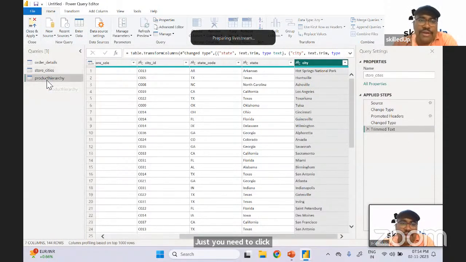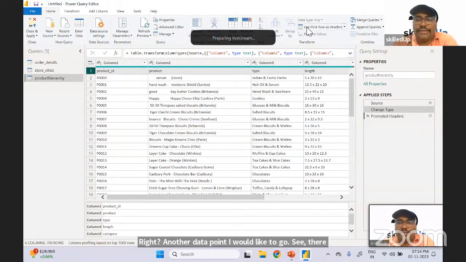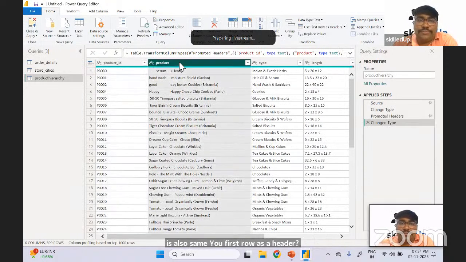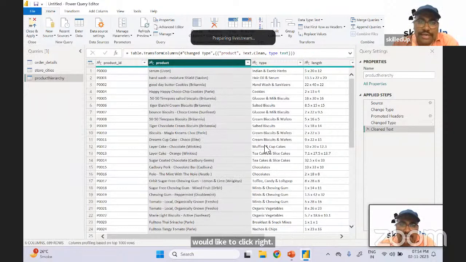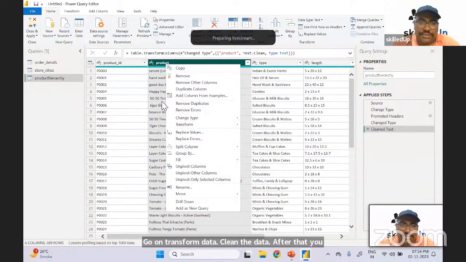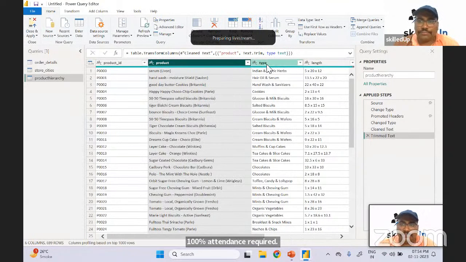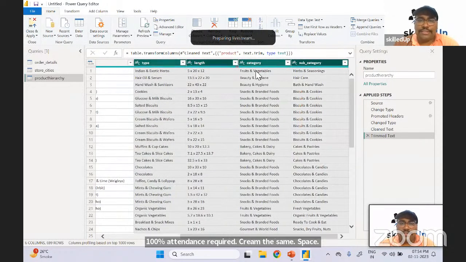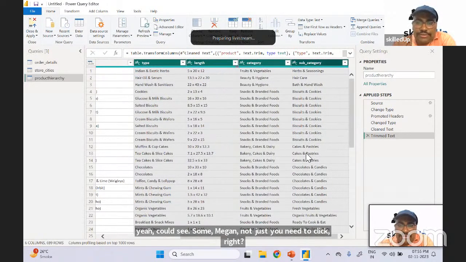Right? Another data point I would like to go. See, there is also the same issue. Use first row as a header. If you can see here, you will see extra spaces. I would like to click right, go on transform data, clean the data. The extra spaces are gone. After that, you also need to remove the first space. You can see guys, 100% attention required, trim the same. Space gone. This you have to do in everything. Just you need to click right, go here and trim the same.